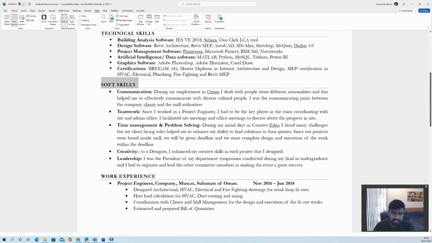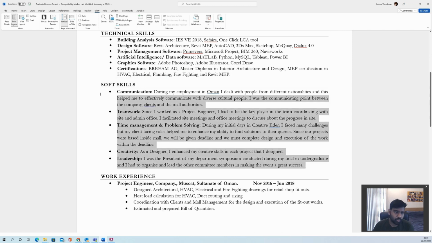And then soft skills. You can mention communication, teamwork, time management, problem solving, creativity, leadership. This is an important one, especially for graduates. Because mainly if you see in the job requirement, they don't mention technical skills. They just ask that the person should be a good problem solver and should have teamwork skills and something like that.